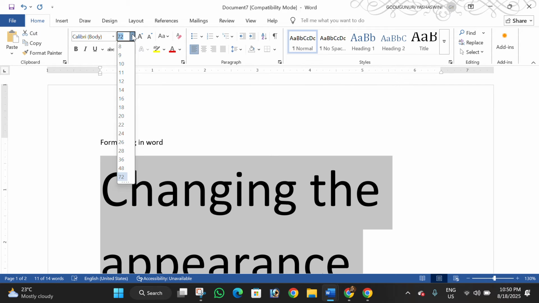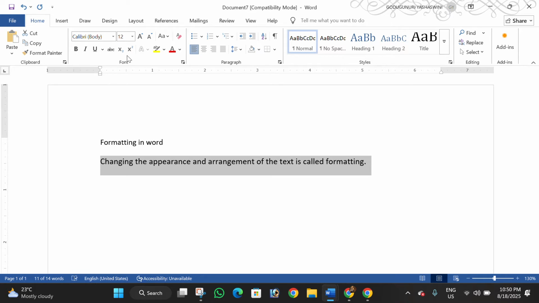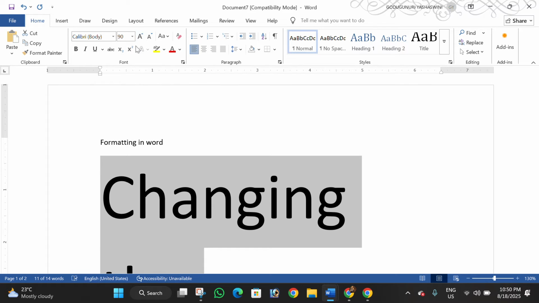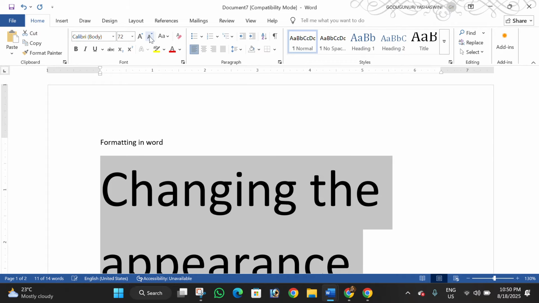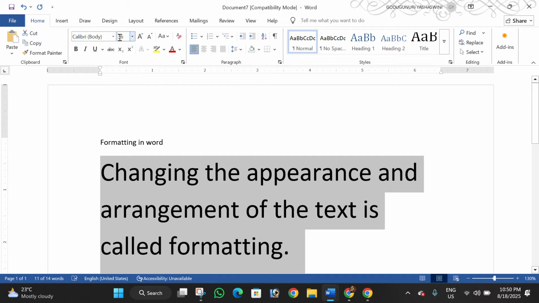What is the default font size here? 12 is the default size. And what is the highest size in the font size list? 72. If you want more than this size, what do you do? You have to use increase font size. See, once you click, the number will change here. Hope you understand this. Next, if you want to decrease, you can use decrease font size. When you decrease, the size is automatically reflected in the font size option.